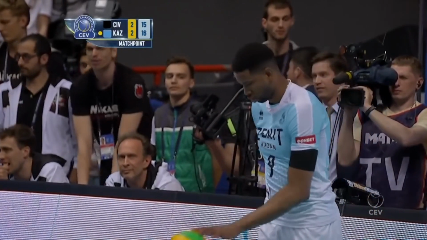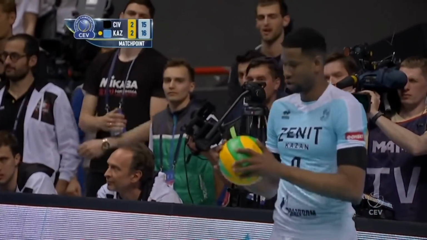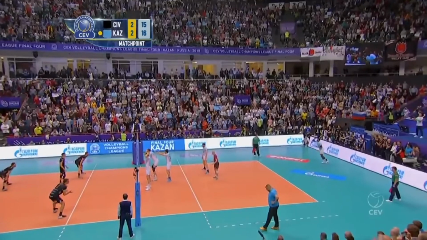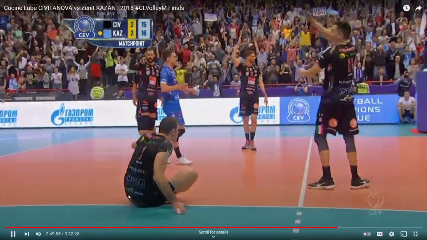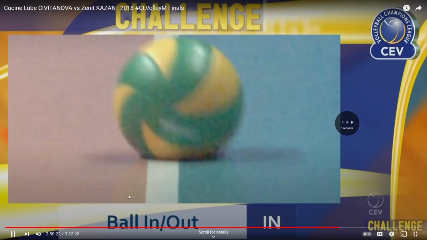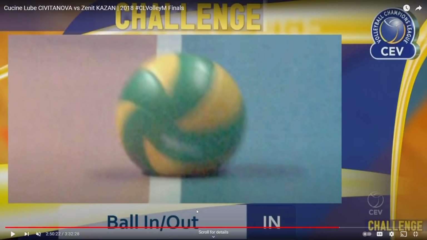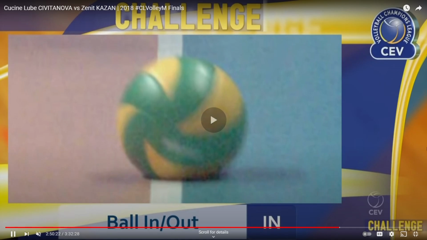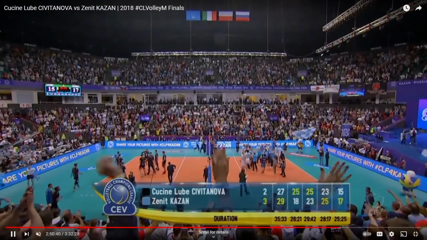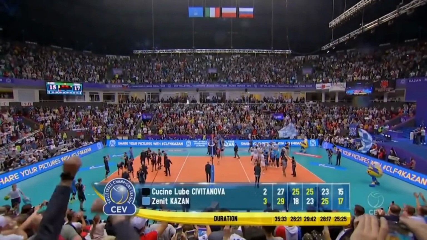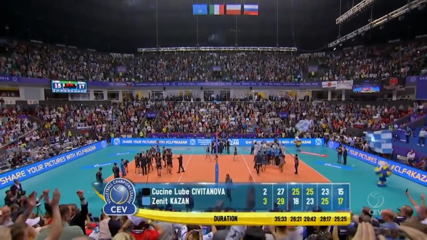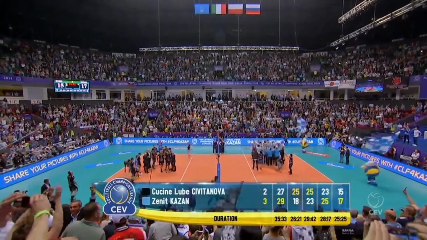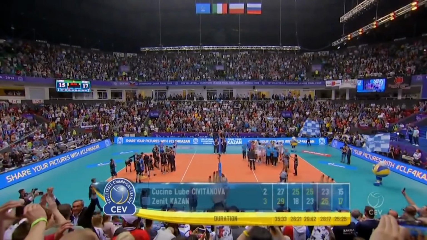And so now it is this outside who's been killing every ball to serve. The best server in the world at this time. And he serves it, and he gets an ace right on the line. And you can see there's a challenge, and it's in right on the line. That is pretty much unstoppable. And after this amazing serve, the set ends 17-15. And the set goes to Zenit Kazan, and they are the CEV Champions League 2018 champions.